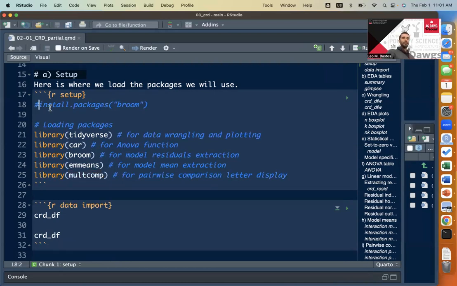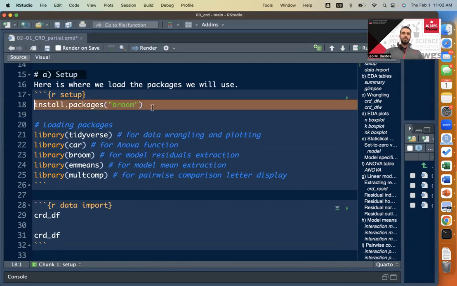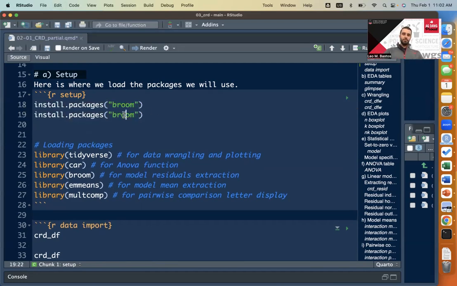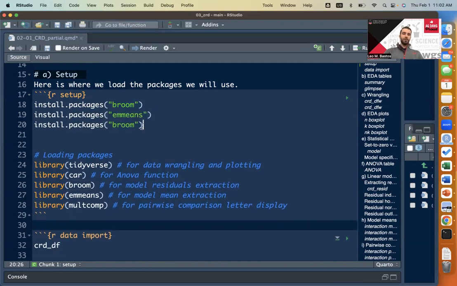I left you there the install.packages function for the broom package. You can go ahead and install it. I am assuming that these should be very straightforward. I don't think anyone's going to have a lot of issues installing them, but if you do have issues, let me know. So you want to install broom. After that's done, you want to install emmeans. And after that's done, you want to install multcomp.